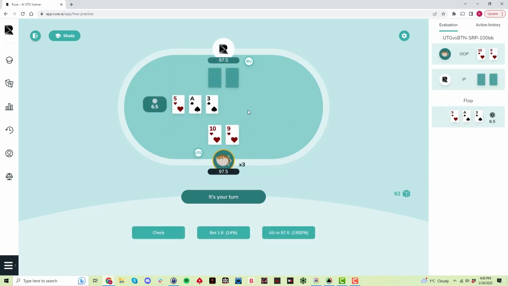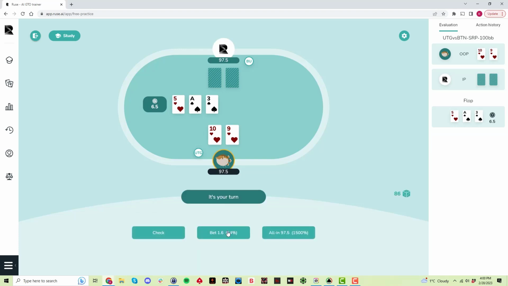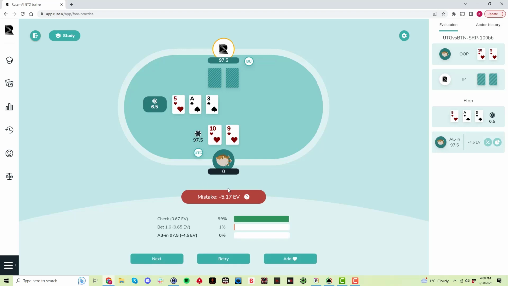Now, as you play spots, you might run into a situation, let's say, where you make a mistake. The size of your mistake will be highlighted here. You can see in the question mark hover an explanation for why this is an inaccuracy. And you can always retry the hand if you make a mistake. If you make a large mistake, you'll see it highlighted as such. And if you're ever curious to investigate why the hand was played the way it was played, you'll see the study tab right here in the top left corner.